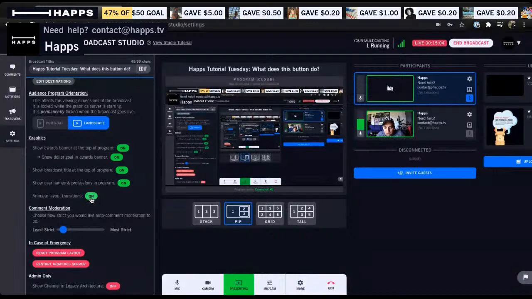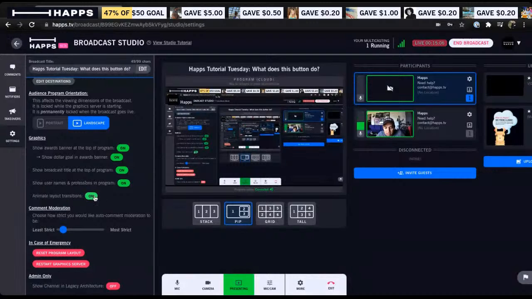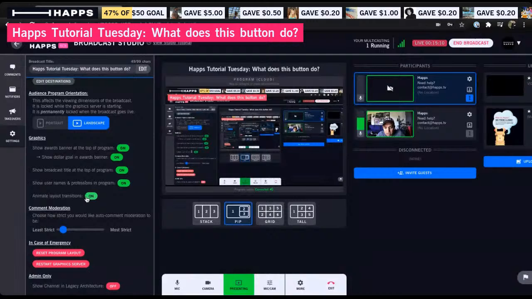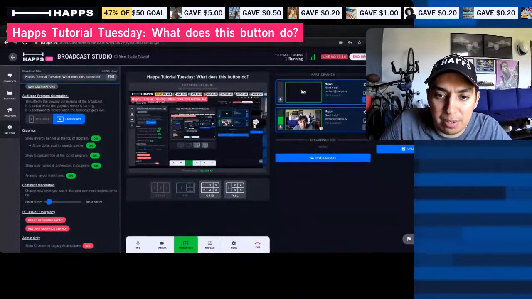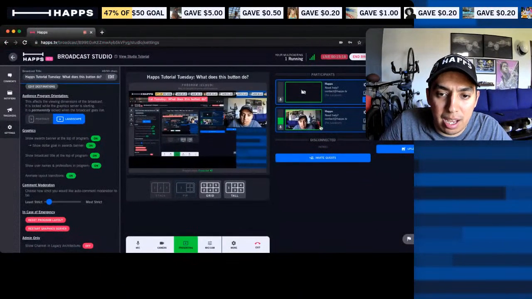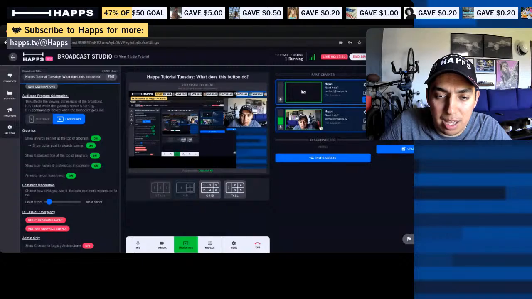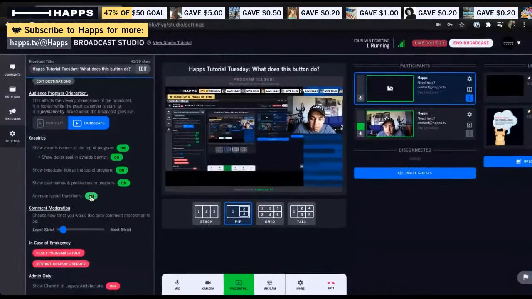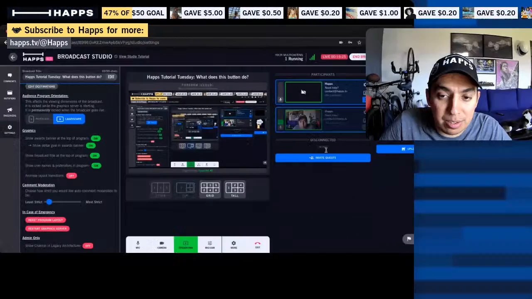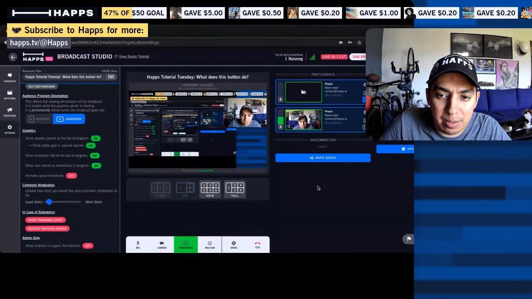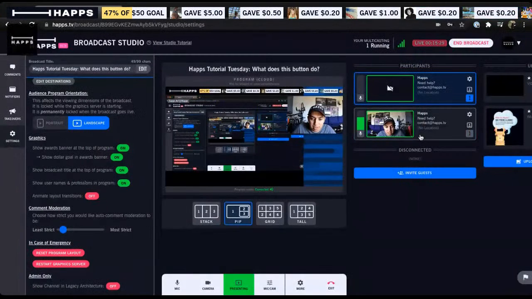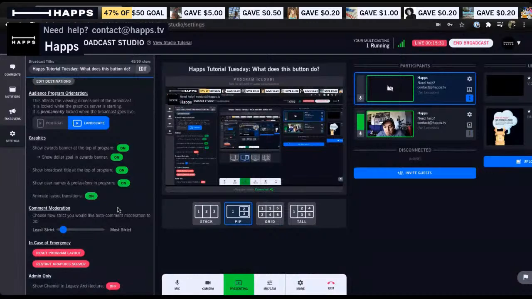Alrighty, and then lastly, there's this animate layout transitions, which just signifies the ability to animate when you add something on screen. So if I have that on, if I add myself on screen, you can see here that I'm added very quickly and smoothly. If I turn that off, the smoothness goes away and it's just like a very quick jump cut. So you can see that it's very rough. So I like to leave that on.